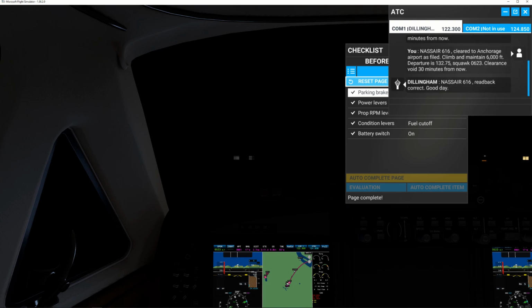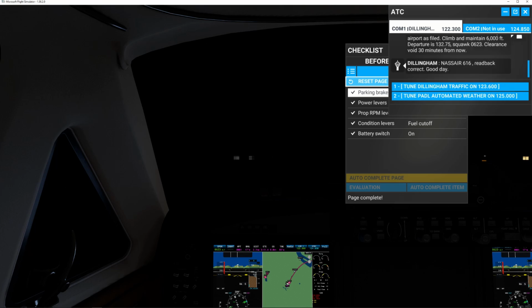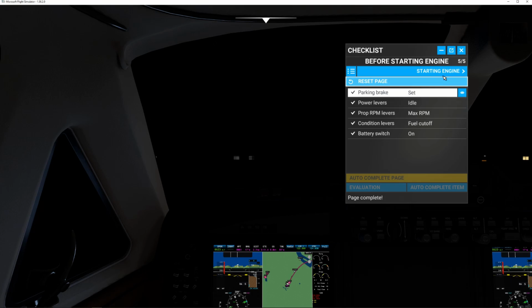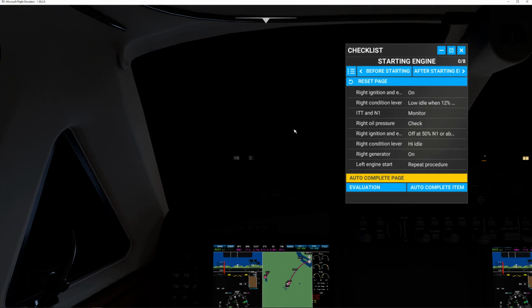So in the settings, you can set up for the copilot to assist you by looking after the radio comms right here. So those will automatically be changed by the copilot. Assistant settings in your options will get you that. So I'm going to turn off air traffic control right now, and we'll go to the next page for starting the engine, and once again we'll go through this checklist.